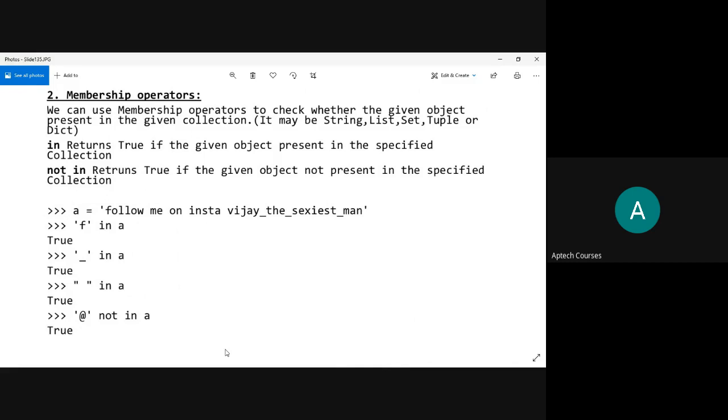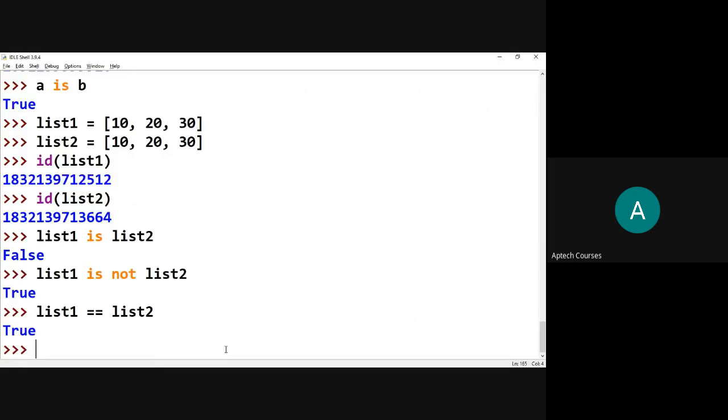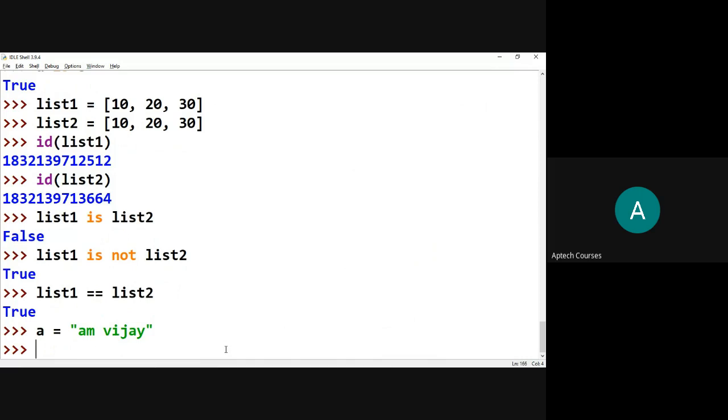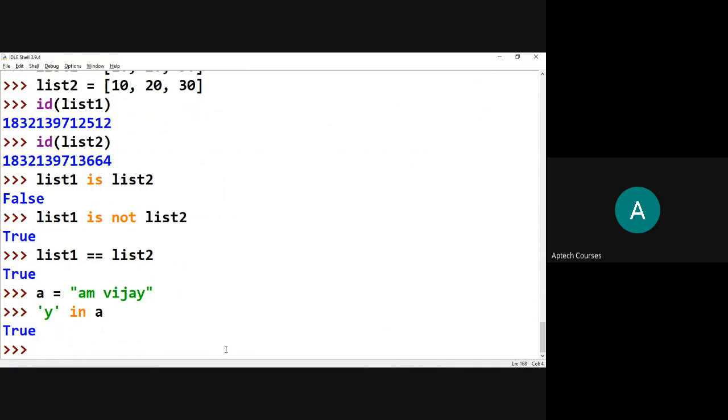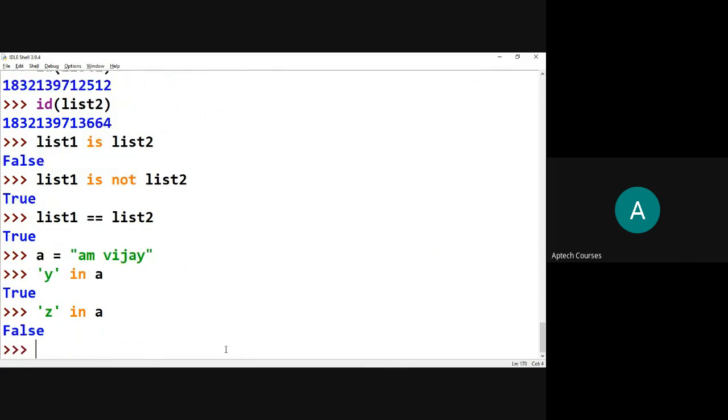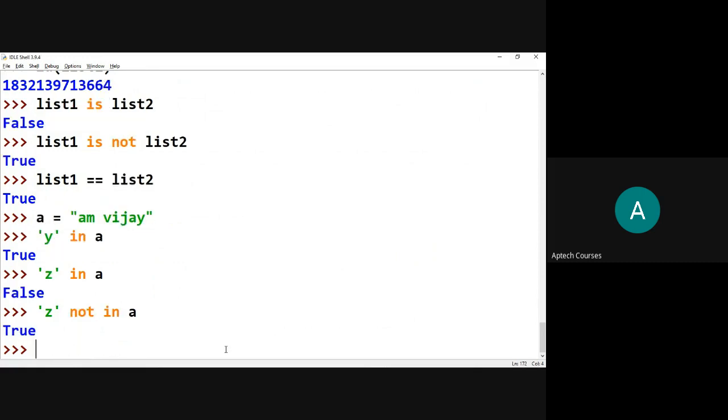Now let's say A equal to M check. Here what we are doing, y in A. True we are getting. If I say Z in A, false you are getting. Same thing, Z not in A. You'll get true. Z is not in A.